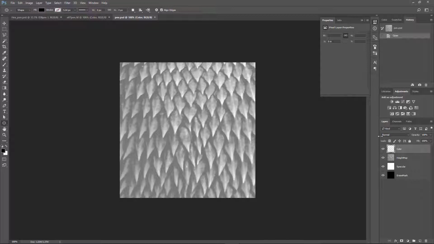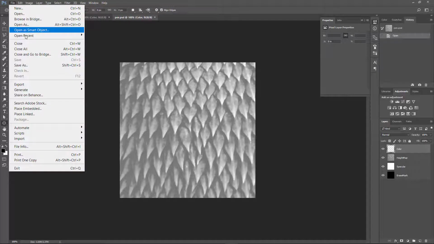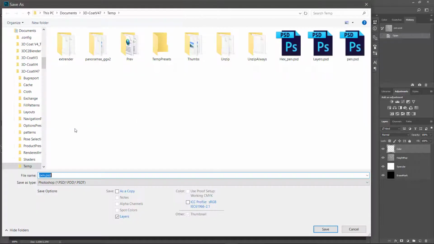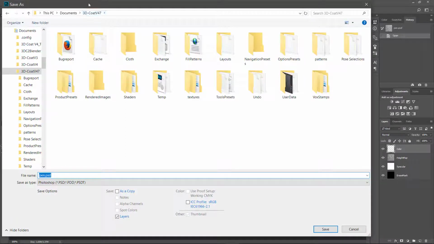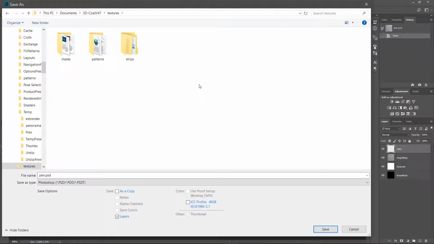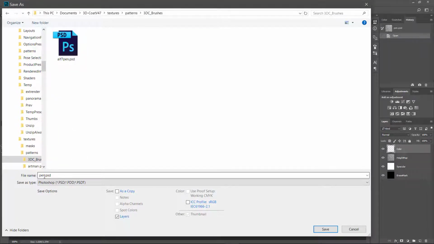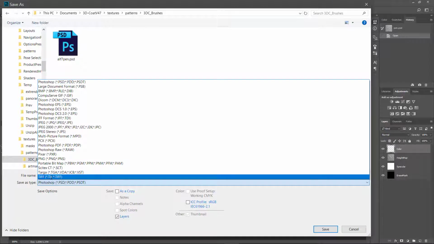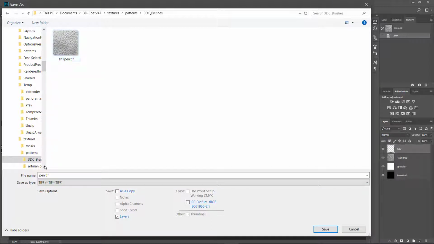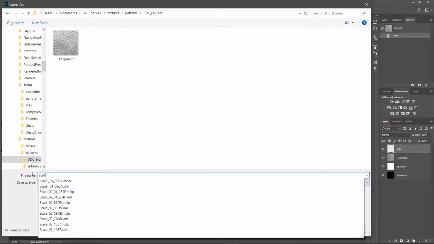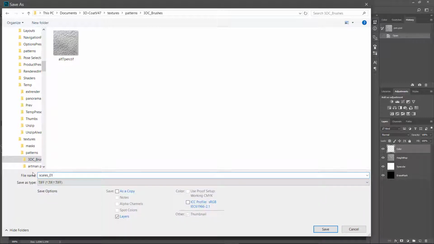And you can see how it's arranged. So we can either scale this ourselves, or we can simply save as a TIFF file. So I would want to go back to that directory. We'll go back to our Textures, Patterns, 3DC brushes, and I'm going to save it as a TIFF, and I would name it Scales, maybe 01, save.